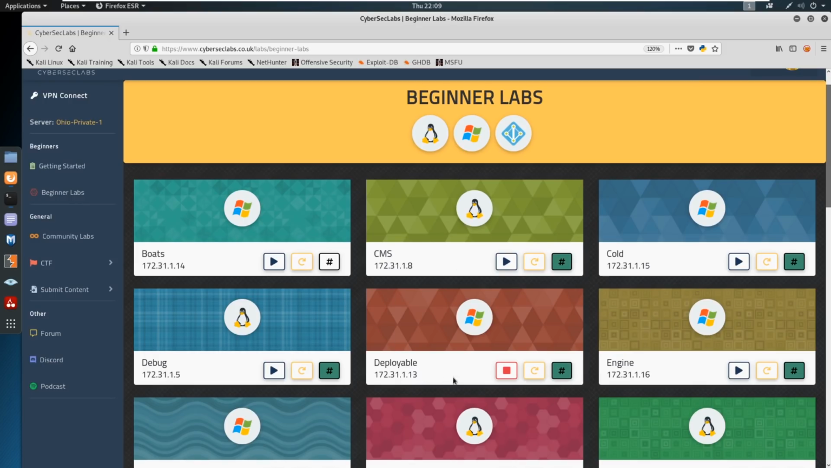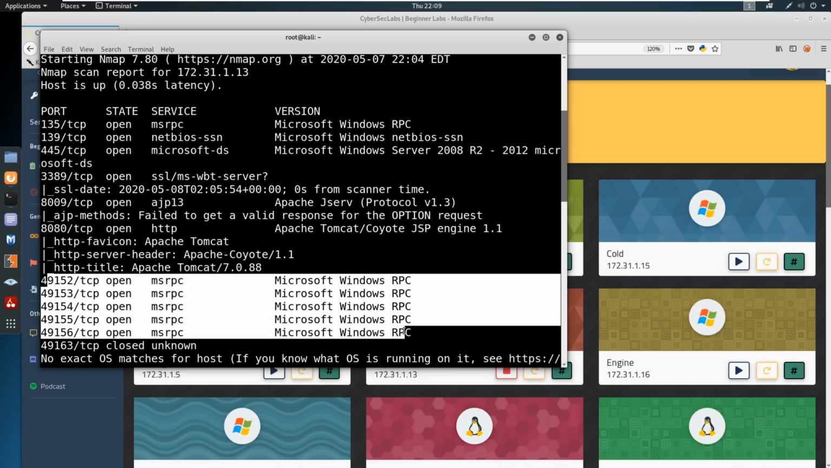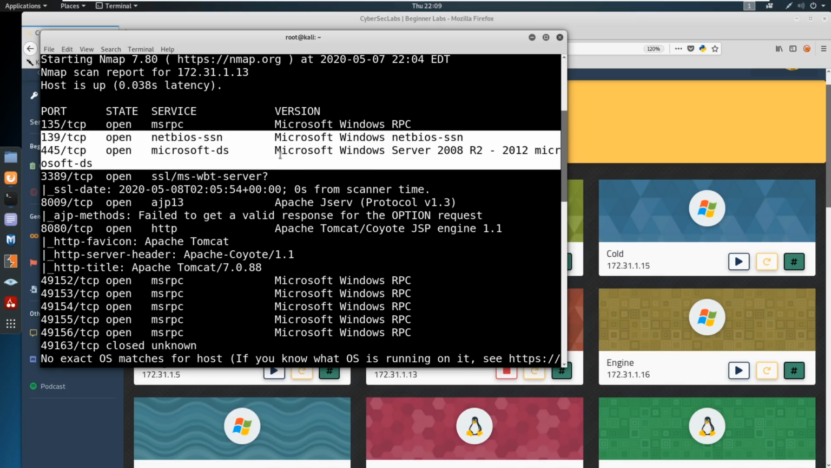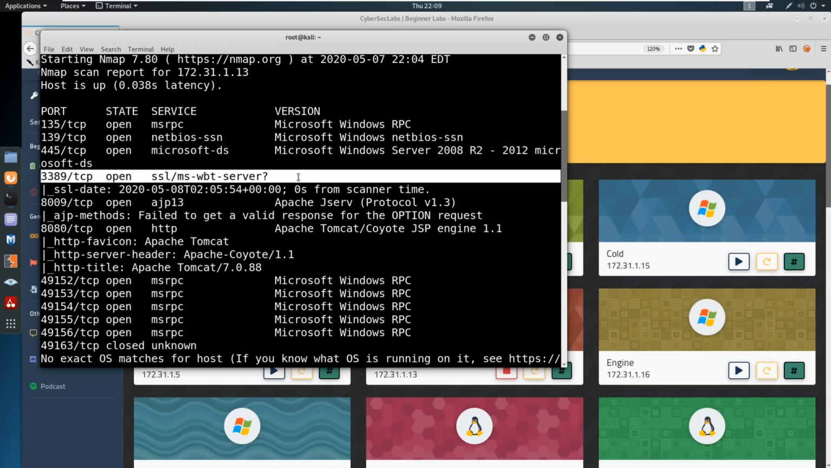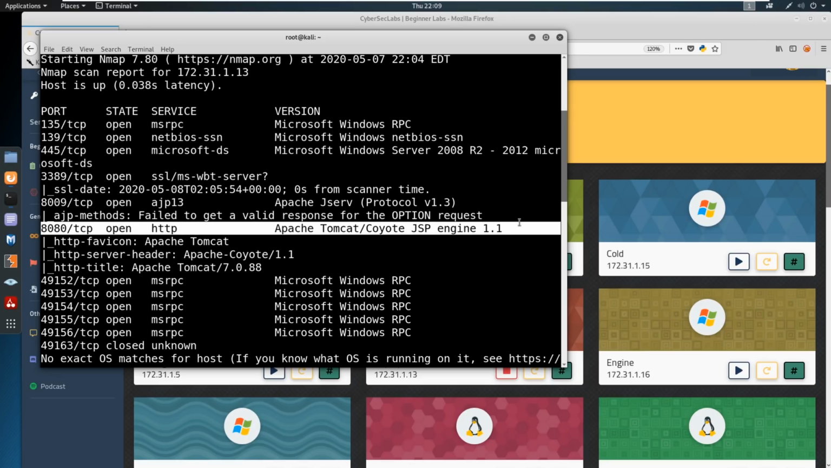So I'm going to be running the machine deployable today, which is at 172.31.1.13. So let's go ahead and take a look at the nmap scan. On the nmap scan, we can see we've got quite a few open ports, but we need to try to pay attention here to what might stand out. We've got RPC open and a bunch of RPCs down here. I typically tend to avoid that first. We've got 139 and 445, so we've got SMB open. We've got 3389, so we know this is running RDP. At 8009, I actually don't know what the Apache JServ is doing here. And then we've got 8080, which is an HTTP running Apache Tomcat.